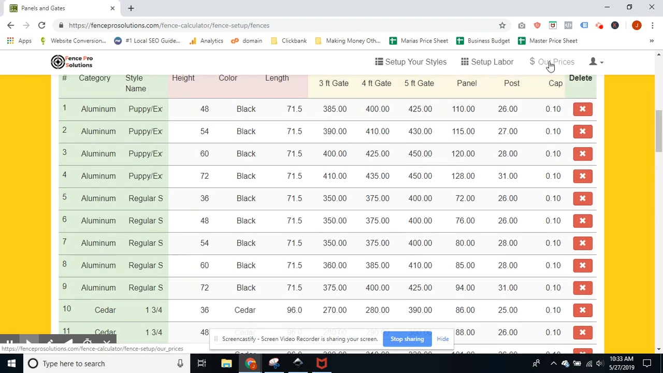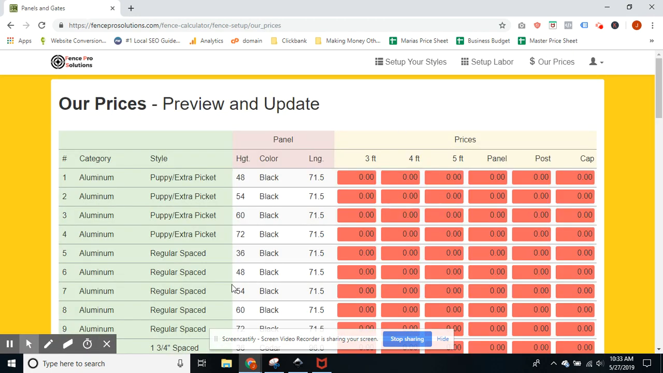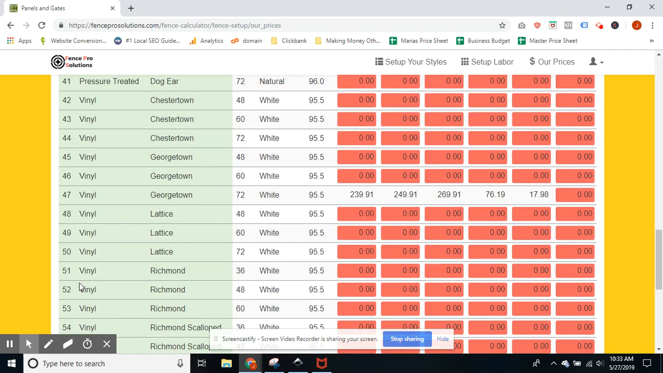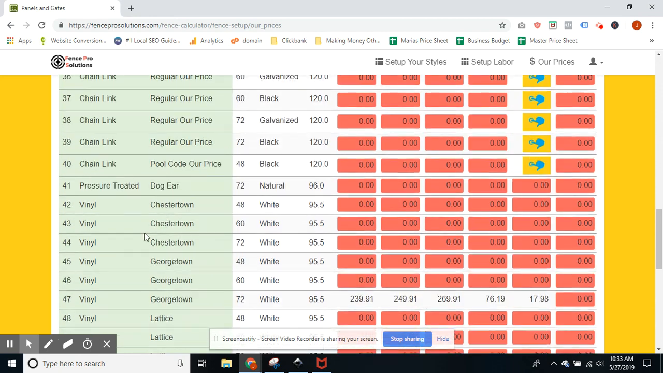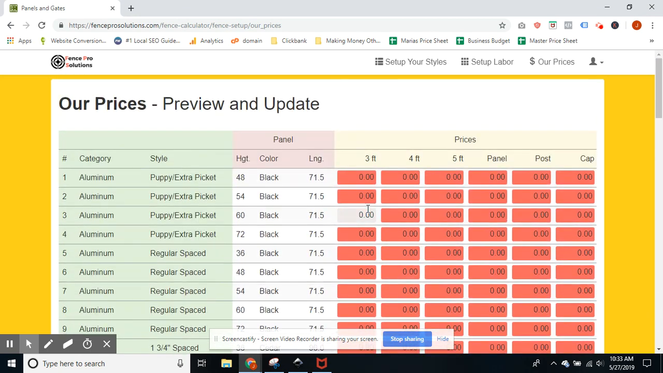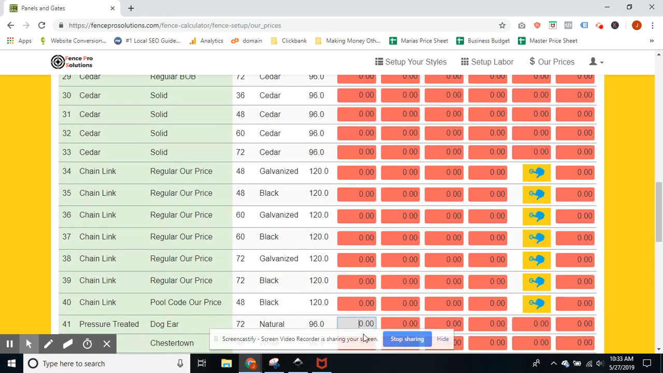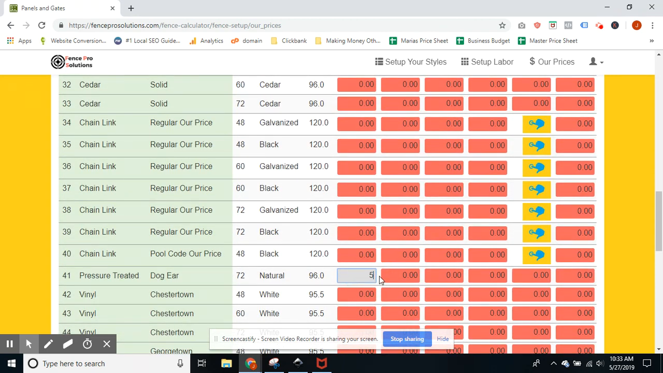Now we're going to go into the R pricing. So this is basically your retail pricing that you would be charging the customer. Now, if you want to figure out how much profit you would be making, you would just find your pressure treated. So this is where you put the actual pricing for everything. So it goes for the gate, for the 3, 4, and 5 foot gate, then the panel, then the post, then the cap.